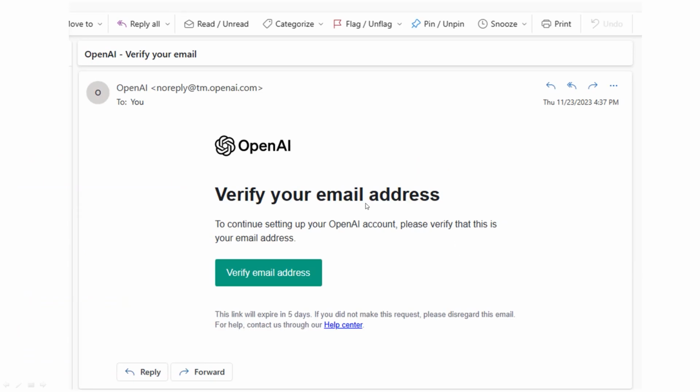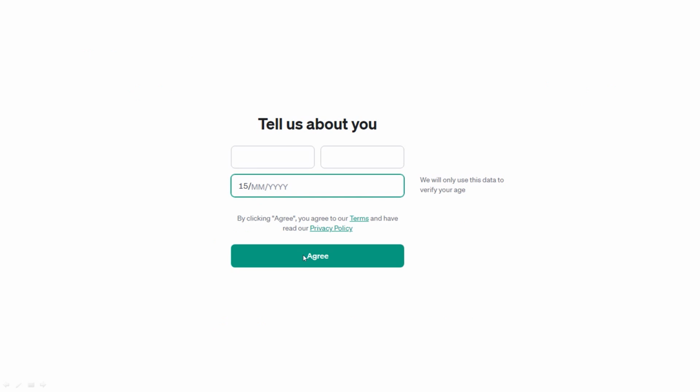When I get into my email address, I found this email from OpenAI, and as you see, OpenAI asked me to verify my email address. What I need to do is click this green button, verify email address. Okay, I click it, and we go to this page.